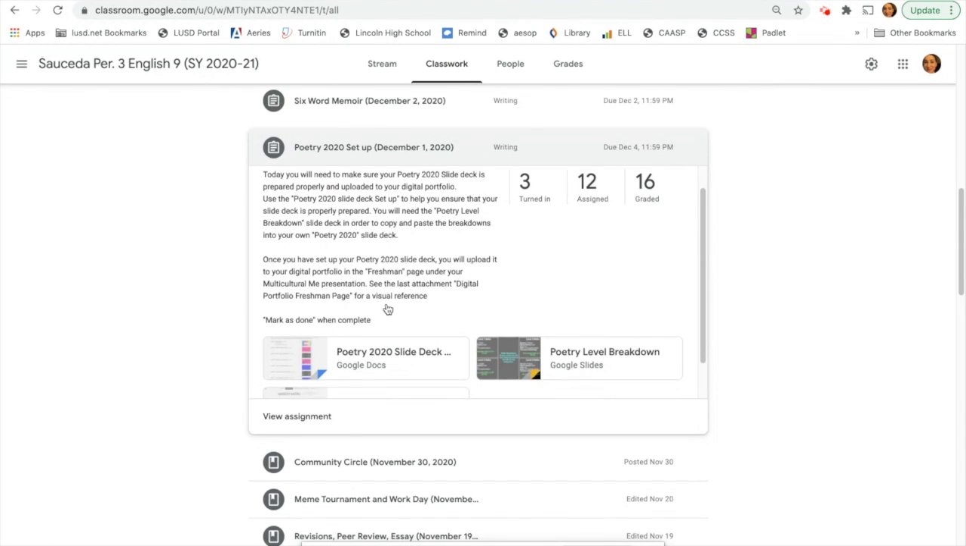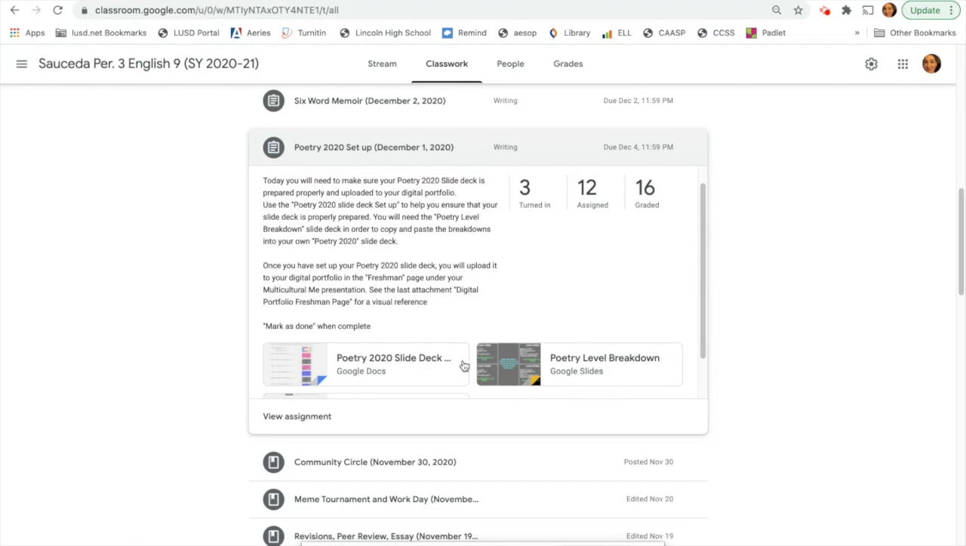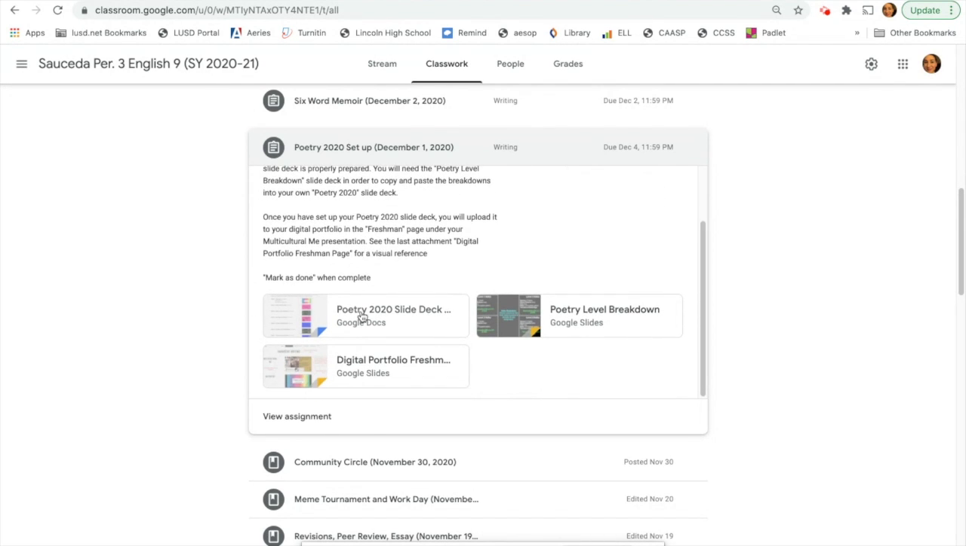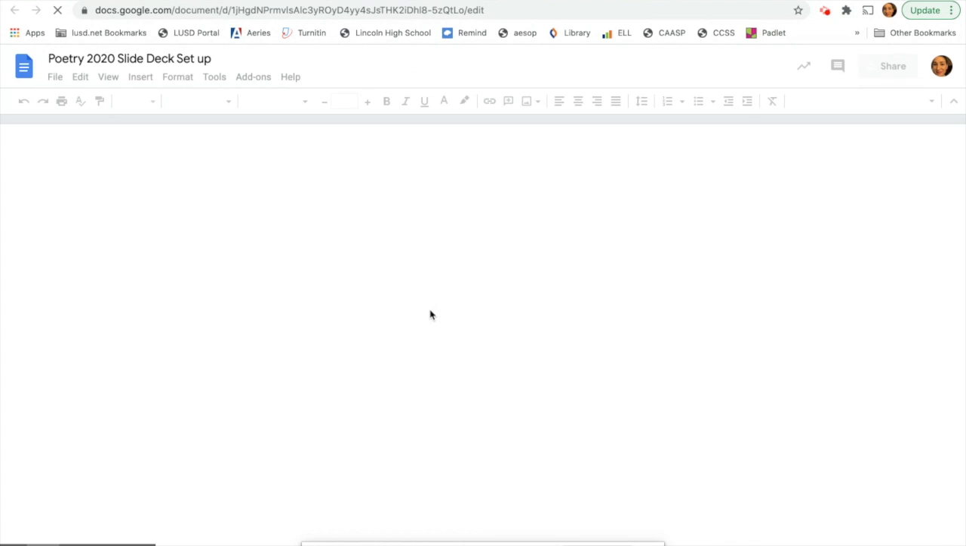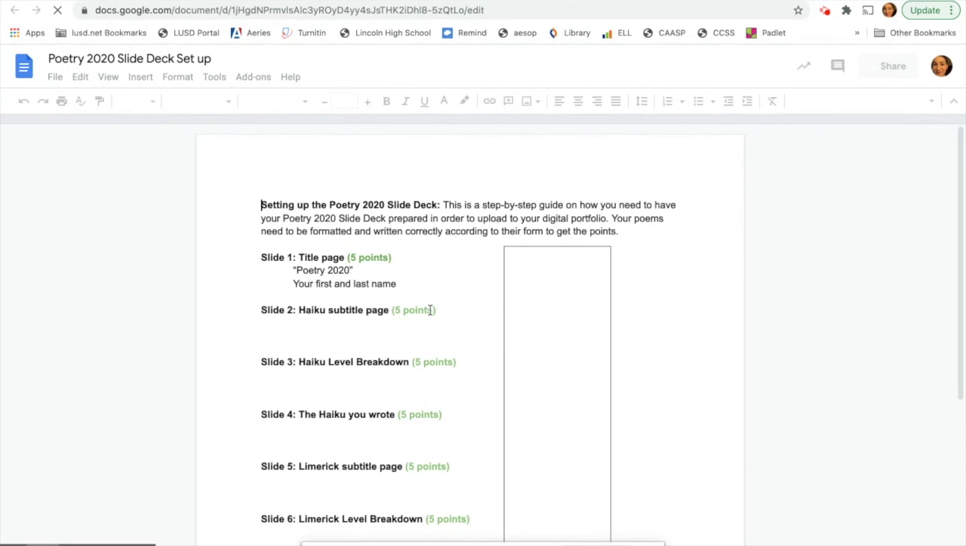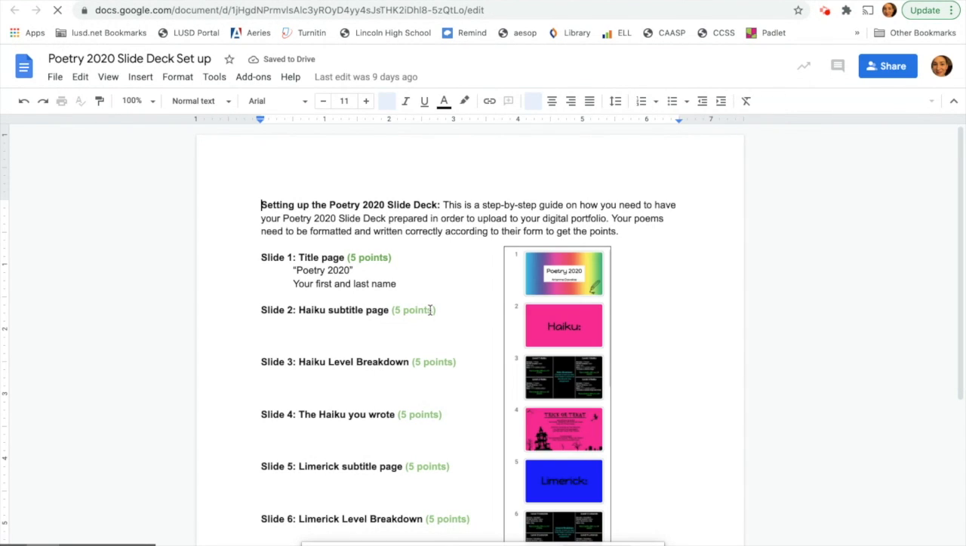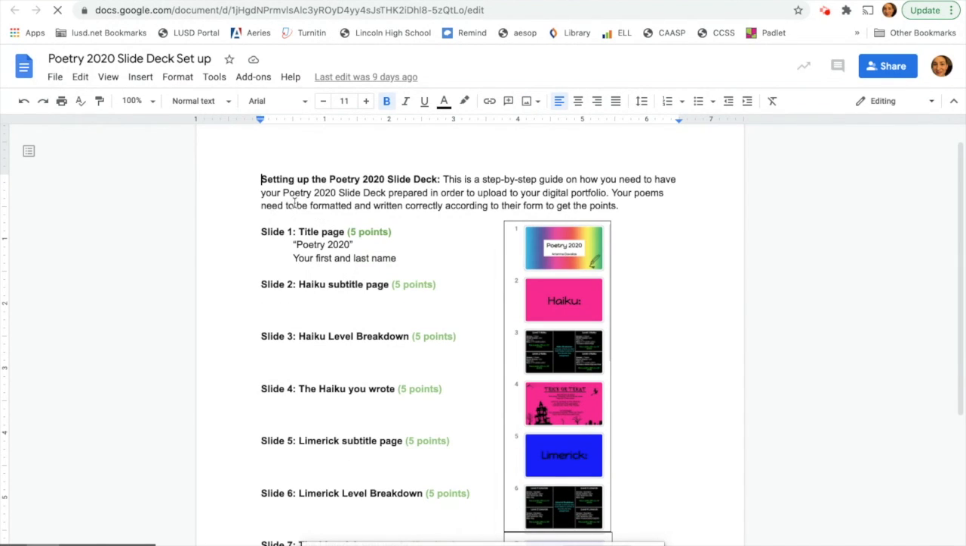You have a lot of resources here to help you. It tells you to use the Poetry 2020 slide deck setup to help you ensure that your slide deck is properly prepared. That is this handout here, Poetry 2020 slide deck setup. When you open it, it shows you what order your slide deck needs to be in. This is a step-by-step guide on how you need to have your Poetry 2020 slide deck prepared in order to upload to your digital portfolio.